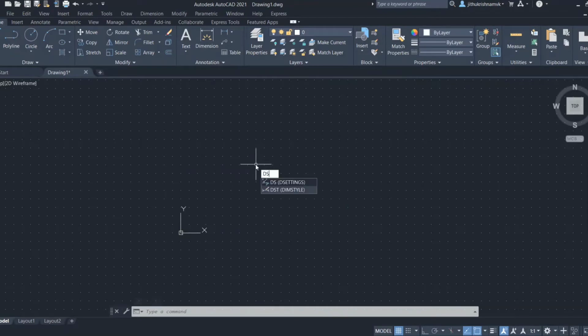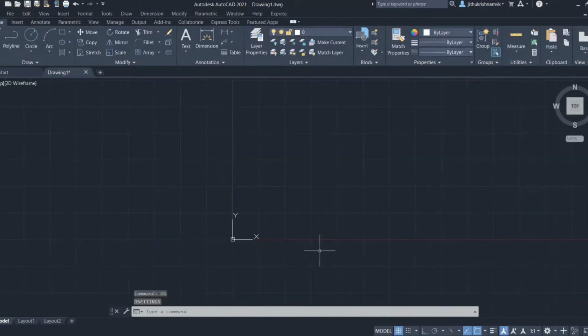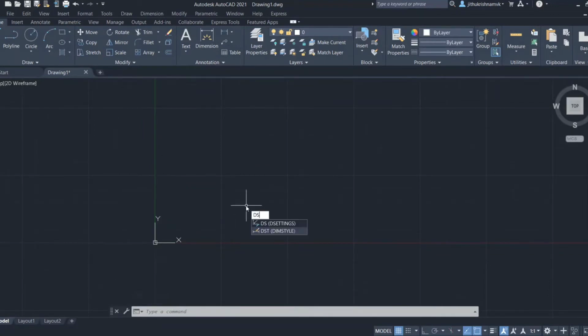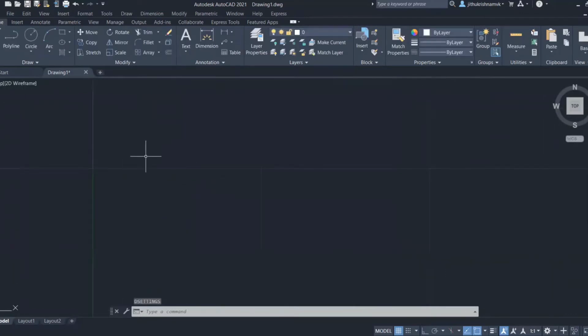Coming back to the drafting settings, when we untick it, it will change back to the grid lines itself. Now you can see the grid X spacing is 10 and grid Y spacing is 10, and the major line will appear after every 5 boxes. So you can see 1, 2, 3, 4, 5.